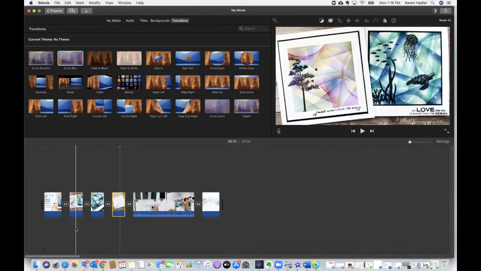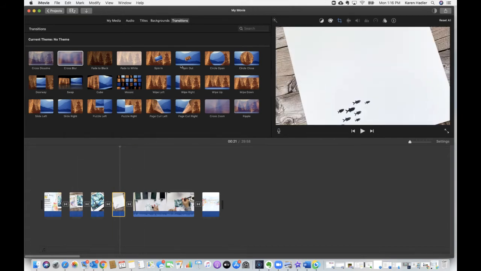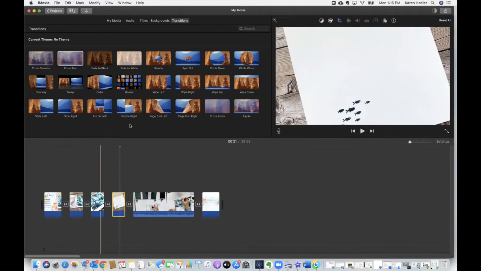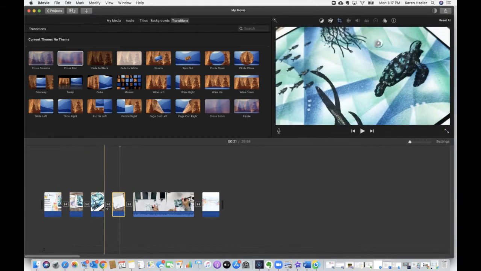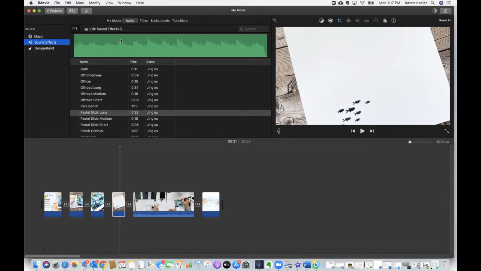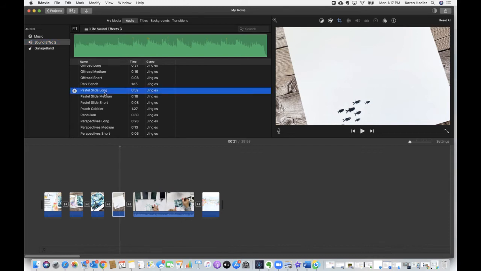And then the next thing I put underneath is, now I like to do the transition first and then the music, because otherwise the audio won't necessarily be as, because you're adding 1 second each time you put one of these in. So if you go up to audio, there's lots and lots of different things that you can use. And I just use this one. I've just picked this one.